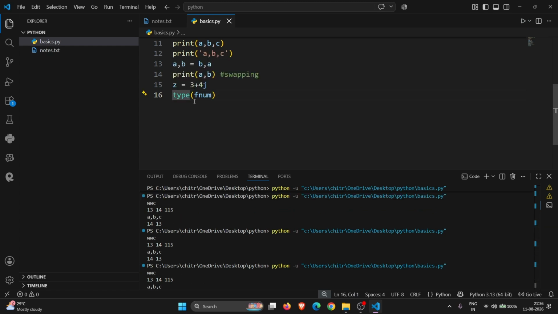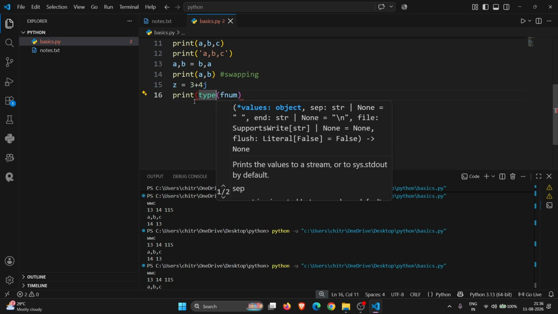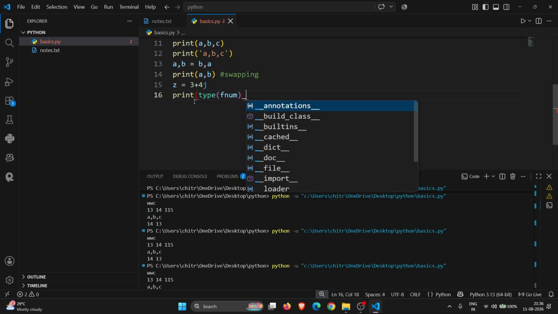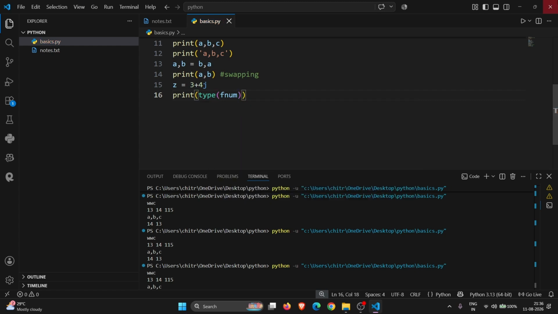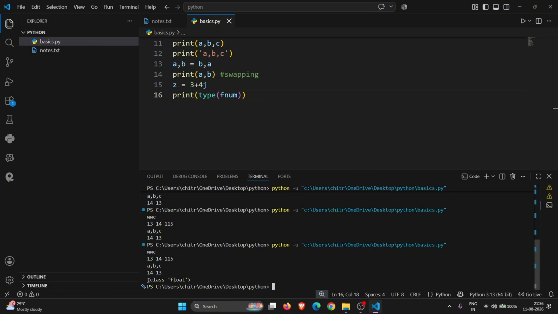okay, I've just not printed this. Let's print this. Right. Print type of fnum, and if I run this, you see it shows class float here. It means Python is treating this number as a floating point number.